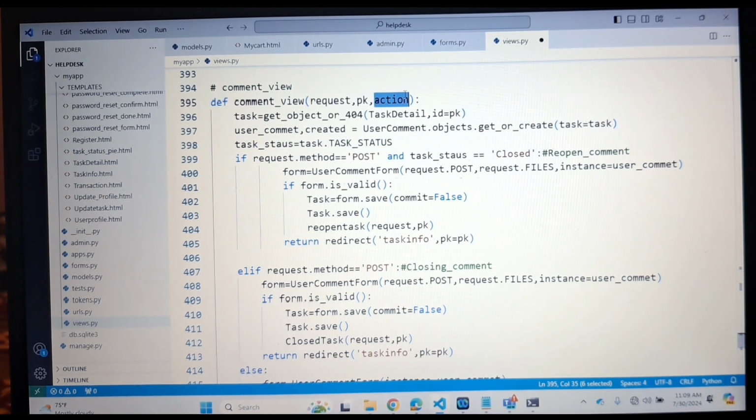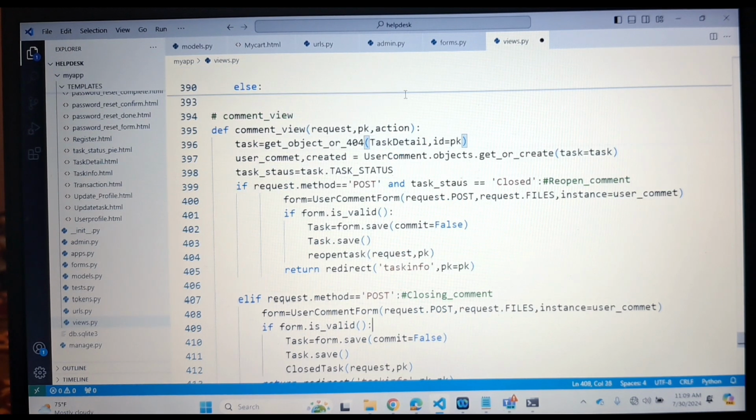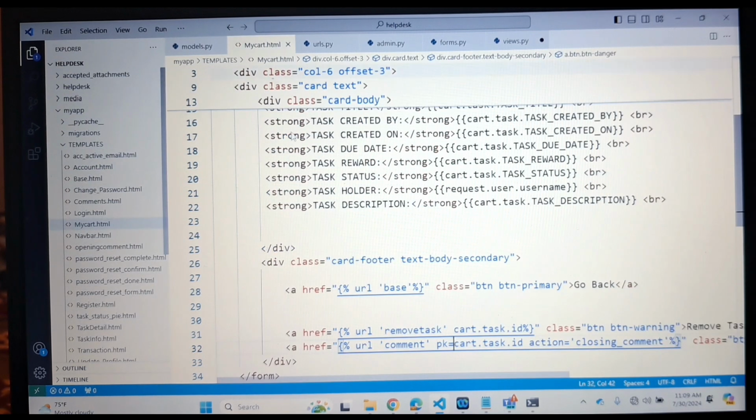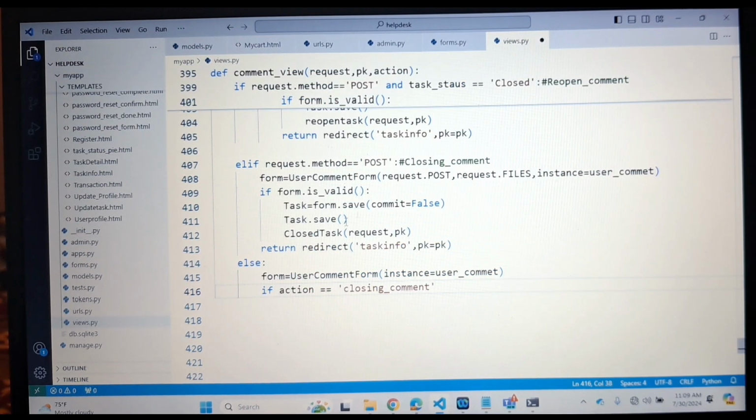whatever we have taken here. See, simply copy this one. Whatever things you have taken here, the same thing you have to take here also. Okay. Then if action equals to what? What you have defined in my cart. So if you come here, I have defined closing comment. Simply copy this one, then go to the views.py file, then paste here. So if the action equals closing comment, it means you want to close the comment. So it is our responsibility to show the user the closing comment option only. We have to hide the reopening comment, correct?